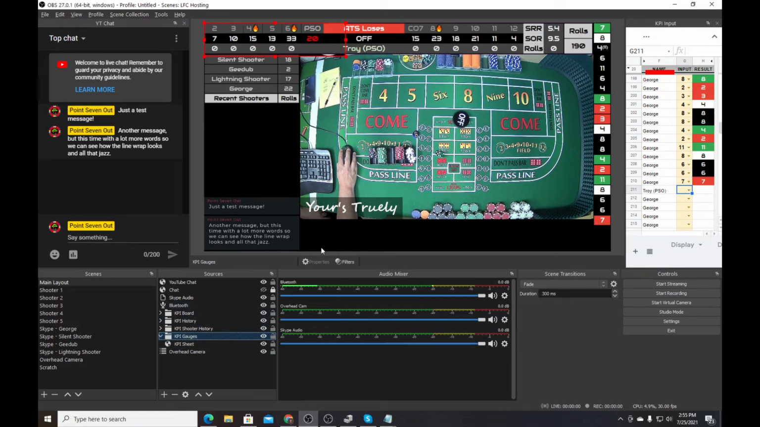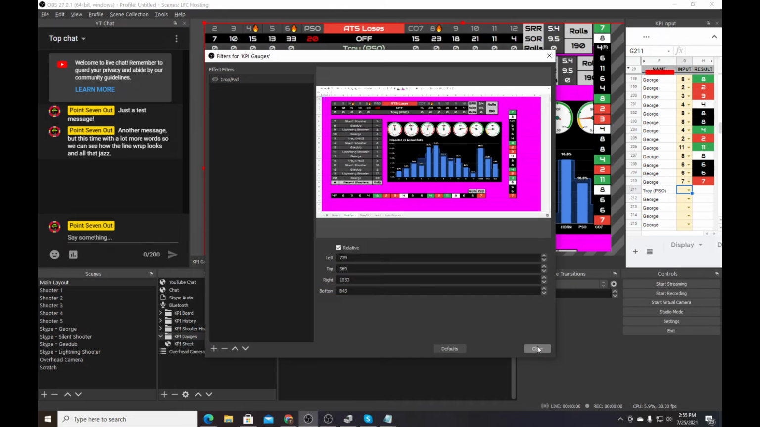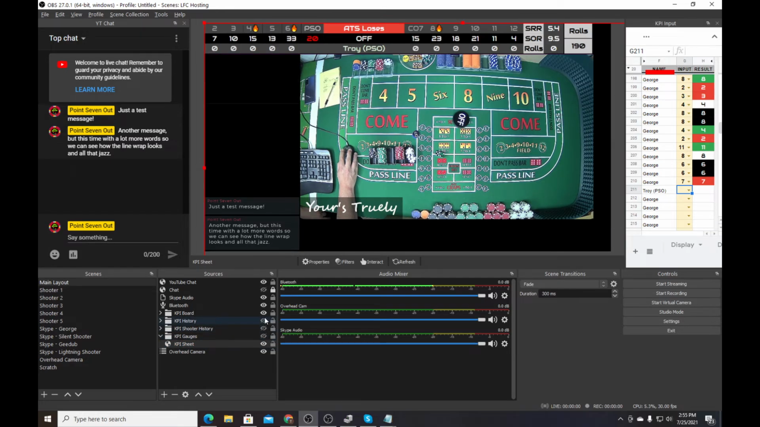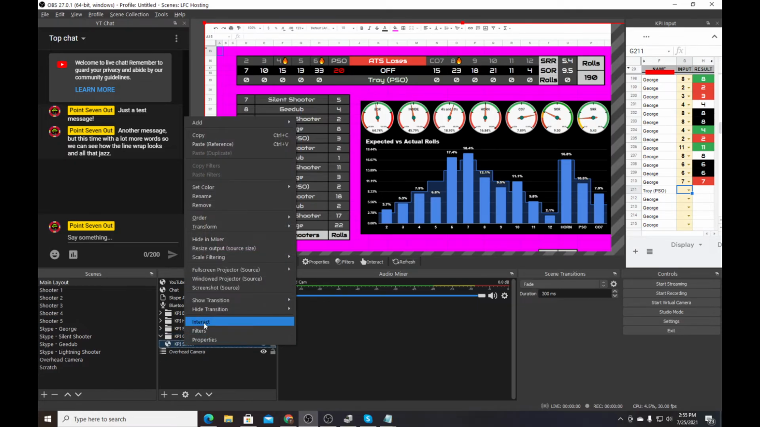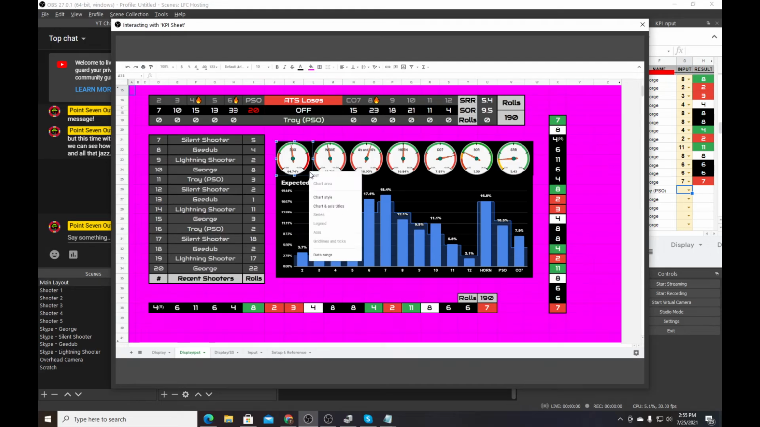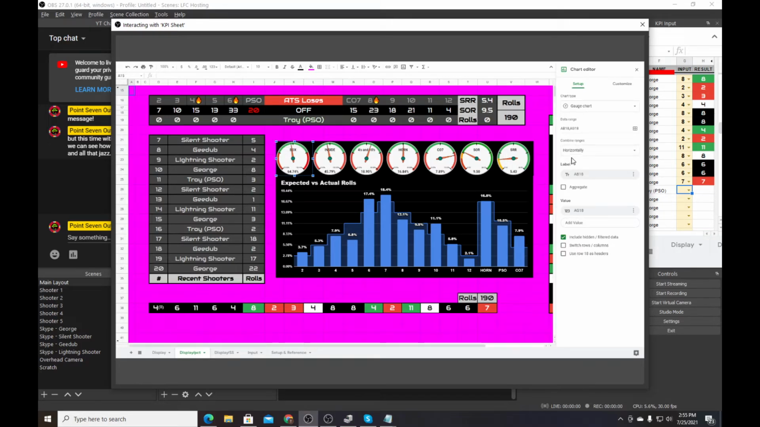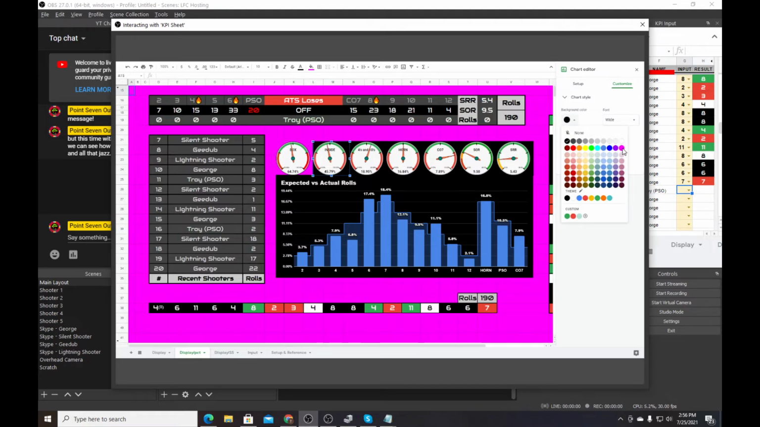Let's see. KPI gauges, filters. I'm going to turn that filter off for a moment. Close that KPI sheet. In fact, let's get rid of all this other nonsense. And I want to right click and interact. And let's see, little menus right there. We're going to edit the chart. And doing this through OBS is not exactly ideal. It's not exactly readable, but I know where I'm looking, so we can get through this just fine. So we'll just change these background colors to magenta on all these gauges. So it's the background color, border color, everything to magenta so that we can hide it.